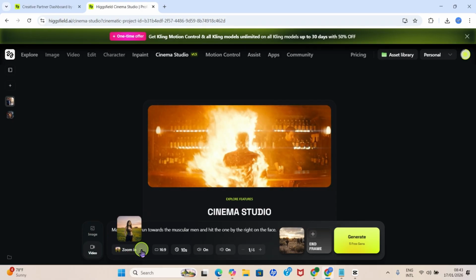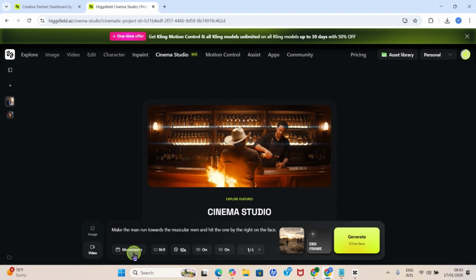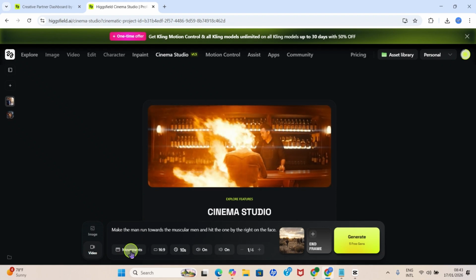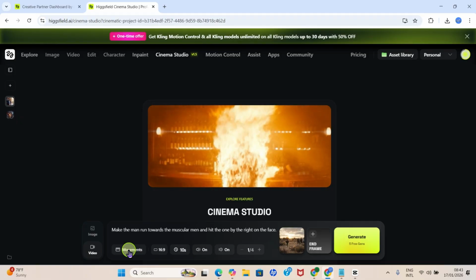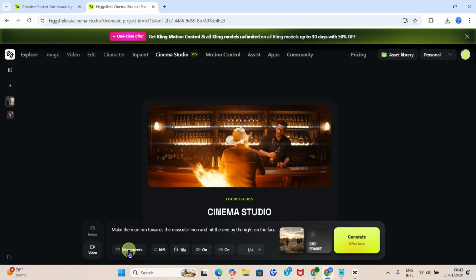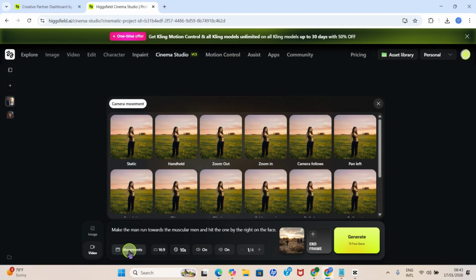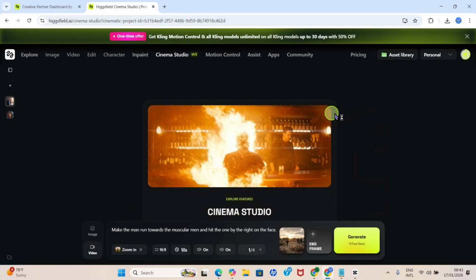So now let's look at these settings here. By default, when you are accessing this the first time, you have movements here, meaning that you are to select any camera movements of your choice. So if I click here, I can select static movement, or I can select handheld movement, or I can select zoom out, zoom in, and a lot. If you scroll down, you see a lot. But here, let's work with zoom in. Then after that, close this by clicking on this X.